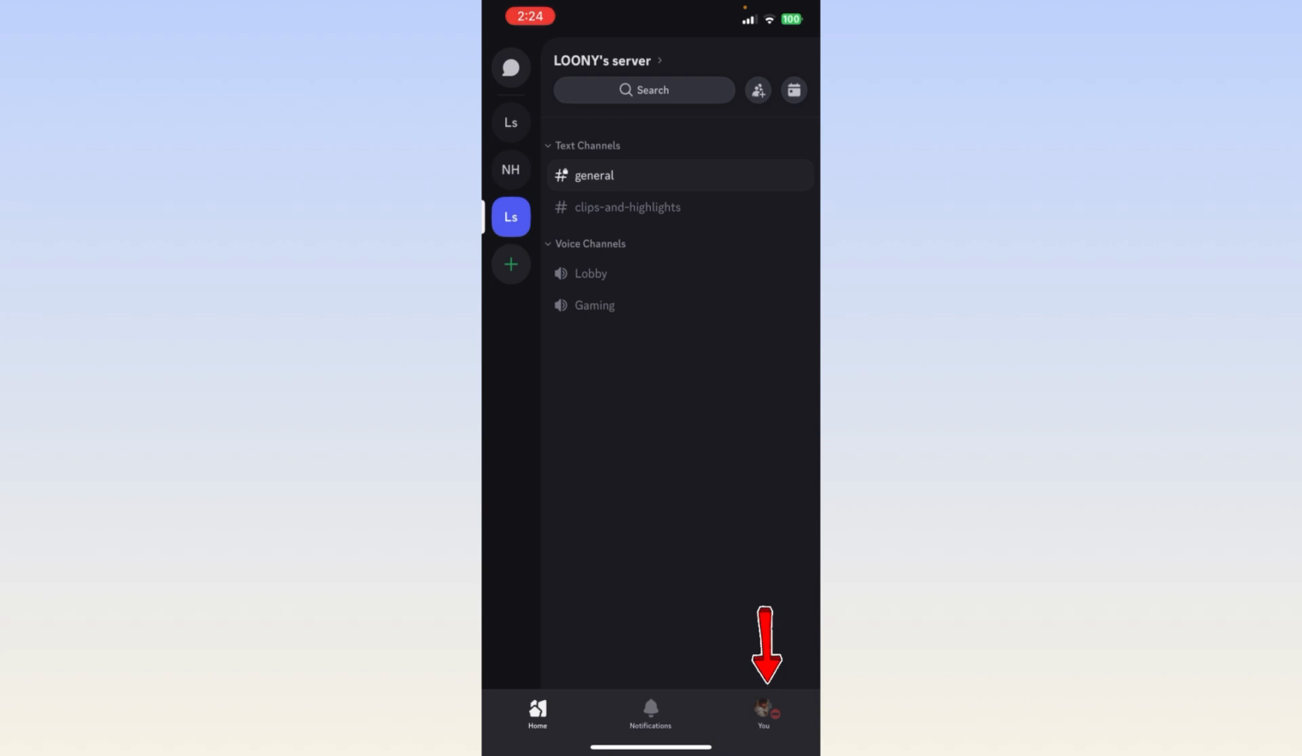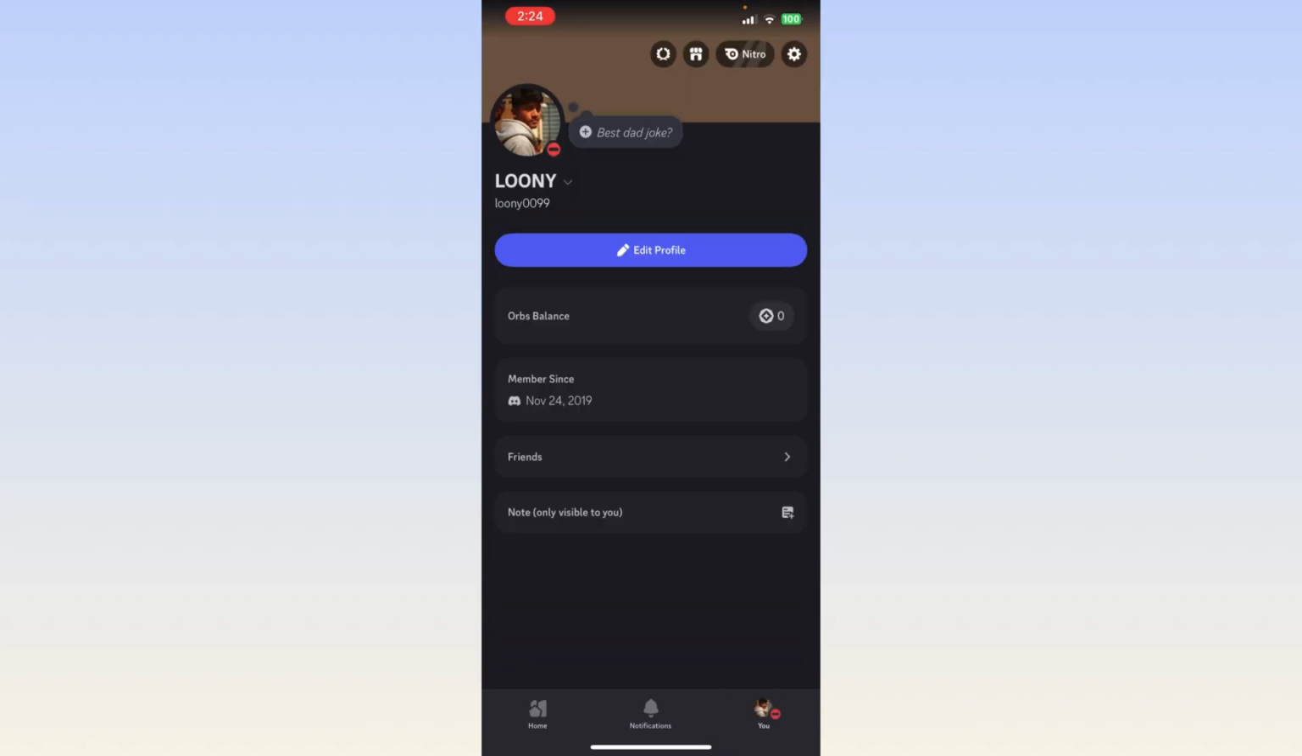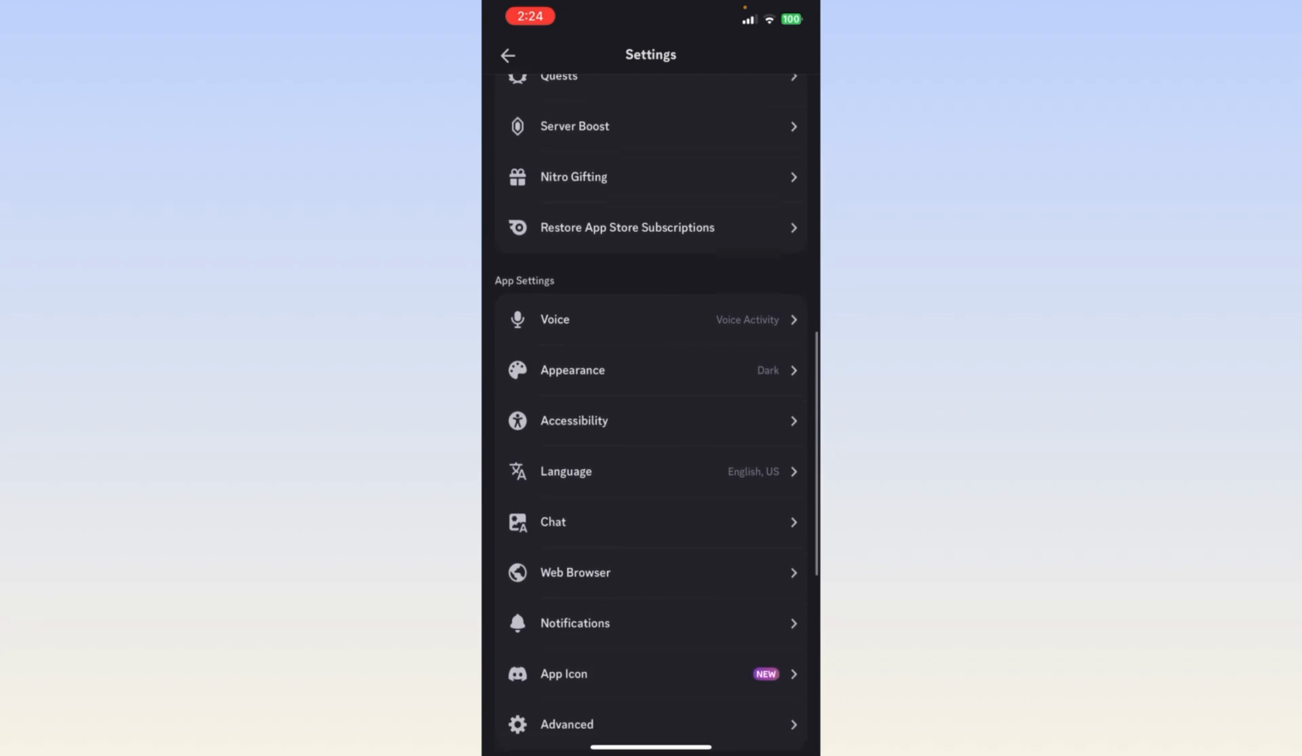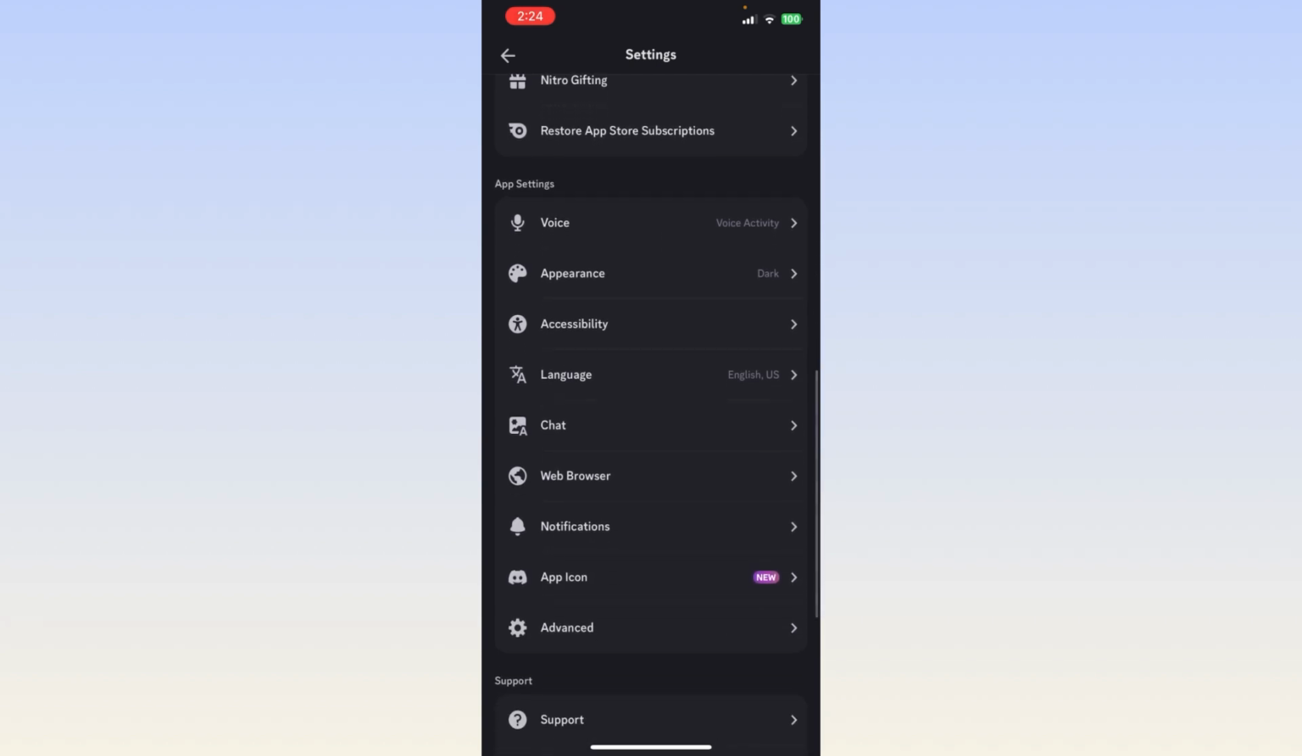So just tap on the profile icon, and once you tap on it, you will be redirected to the profile page. So now you can see the settings option at the top right corner of the profile page on the screen. So just tap on that settings icon and just scroll down until you find the notifications option in here. So you can see there is a notifications option on the screen.